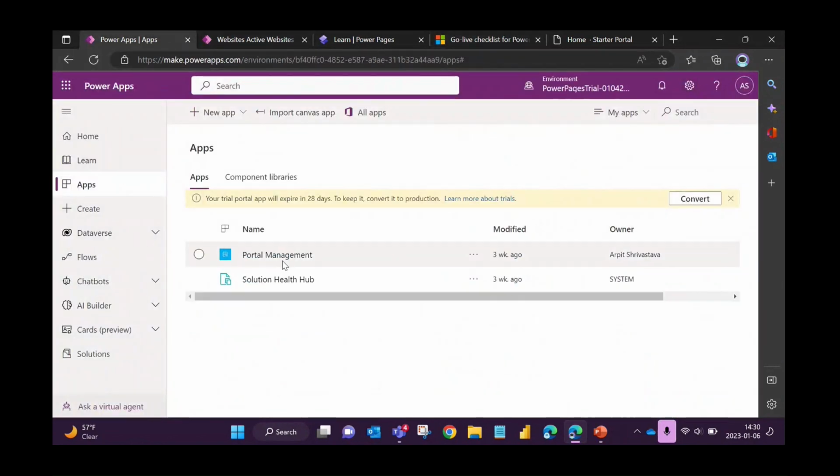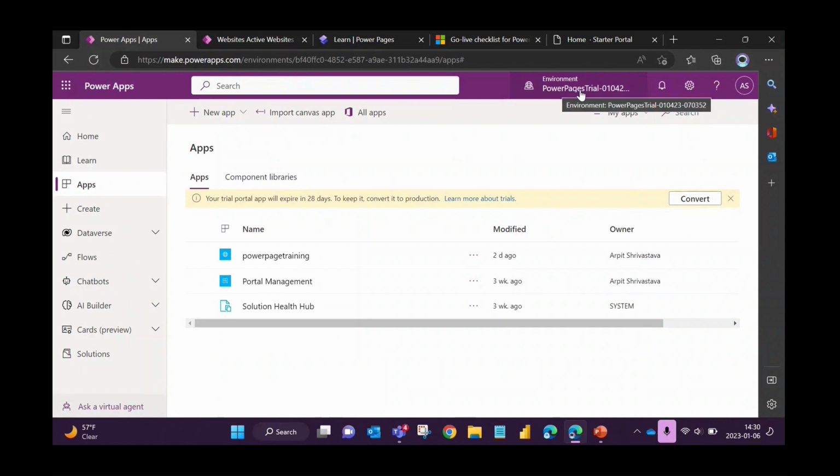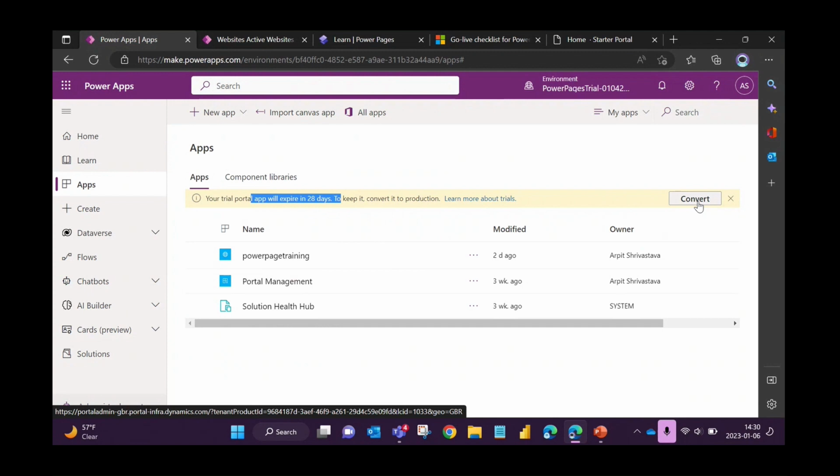OK, so whether this environment is a trial environment or your licensed environment, no matter, the portal creation or installation process will remain the same. OK, so if you have a licensed environment as well, you have to first create the portal in trial mode. Then you have to click on convert to convert that into production. OK, if you just want to understand the life cycle of the portals, I have covered that for you in the first session. I'll provide the link in the description.